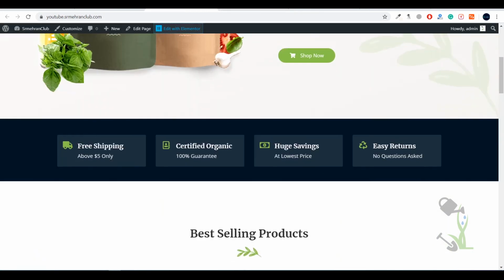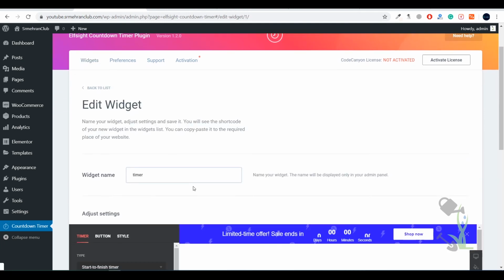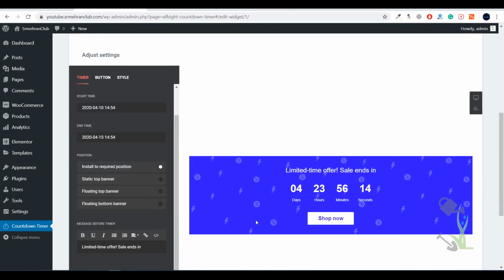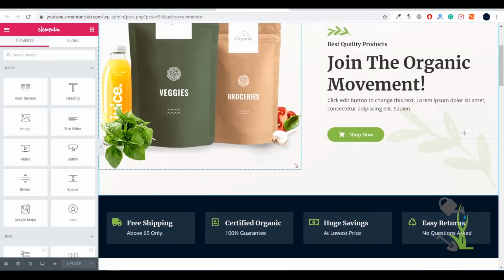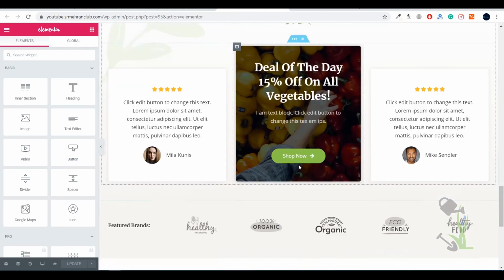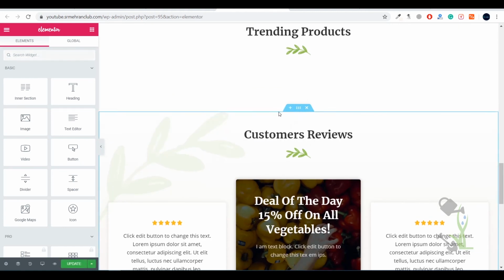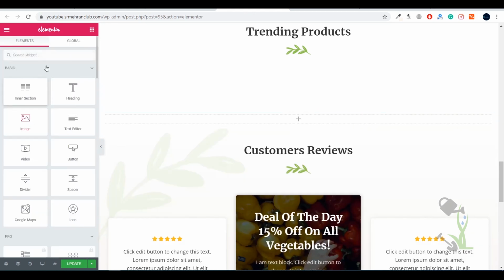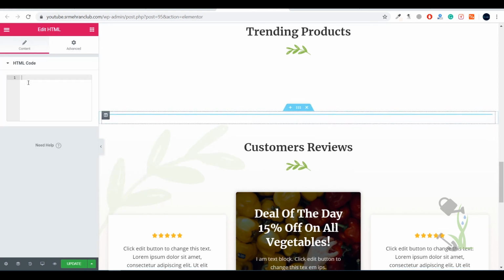Let me check what this is looking like right now. It is a top bar. Let it be like install required position, and I'll just save it. Come here. This is all just for demo purposes. You can always do whatever you feel like, right? I will just edit this section. Let me close this and add a new section. Add new here, and we will try to add an HTML section. Okay, and drag and drop here and paste the shortcode, update it.